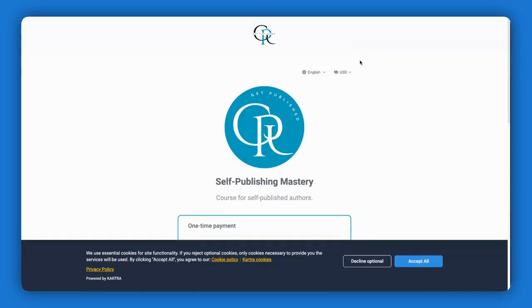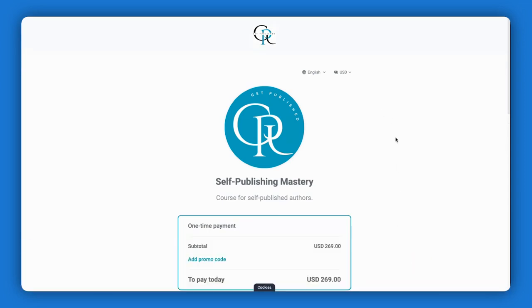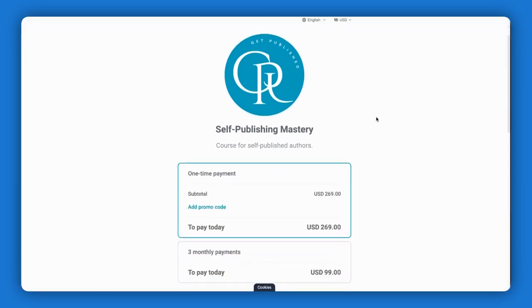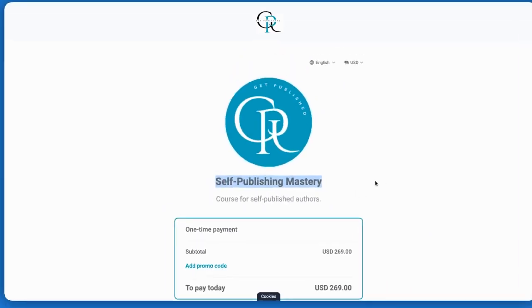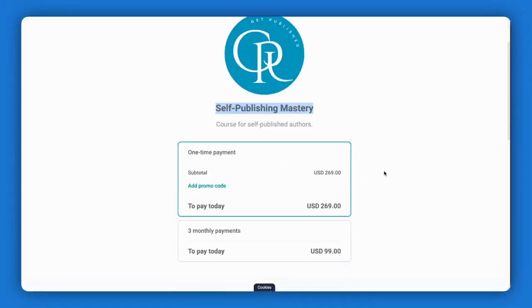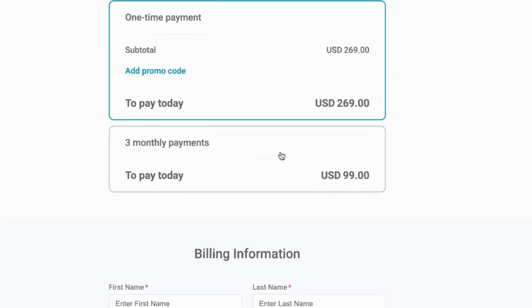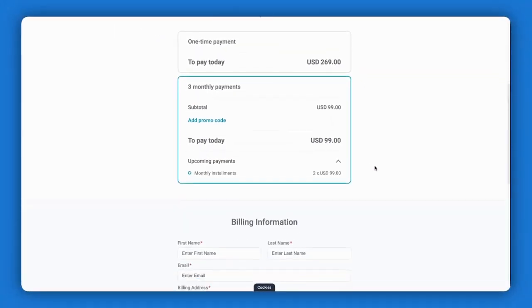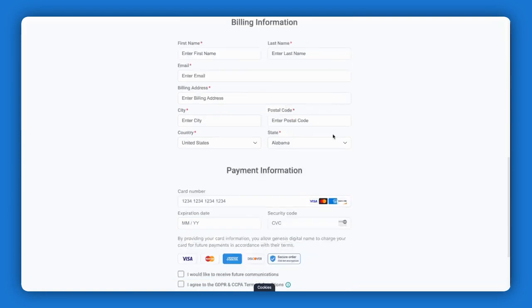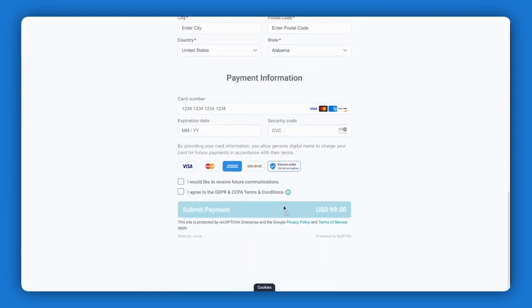Let's open a new tab to demonstrate what it looks like. As you can see, the chosen inline checkout style is displayed here. The name we added in the settings and the description are also displayed. There are 2 different payment options available for customers. They can enter their information, provide their payment details, submit their payment, and voila! That's how easy it is to create a new checkout for Kartra.